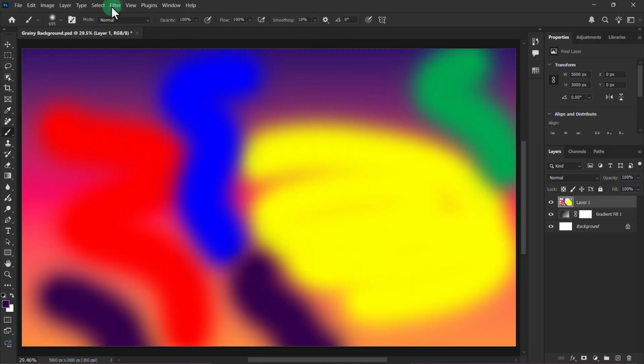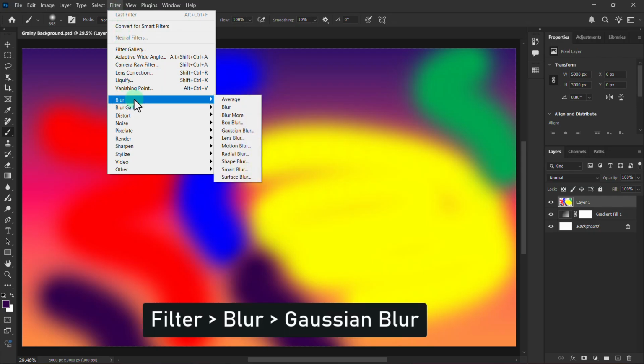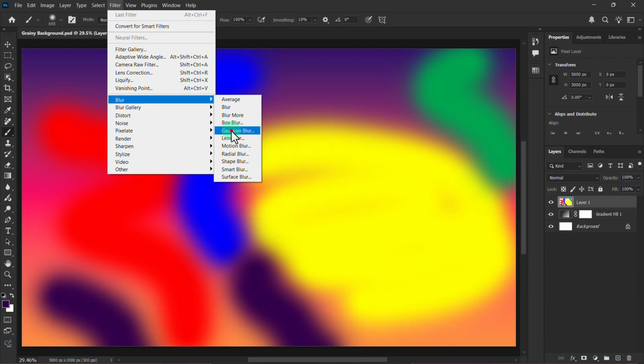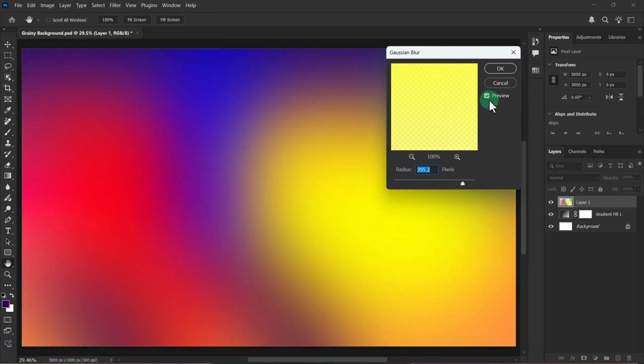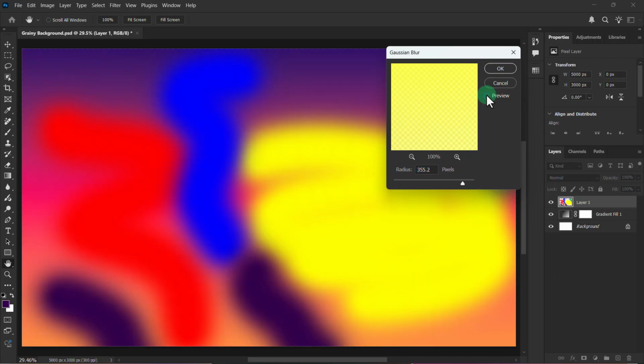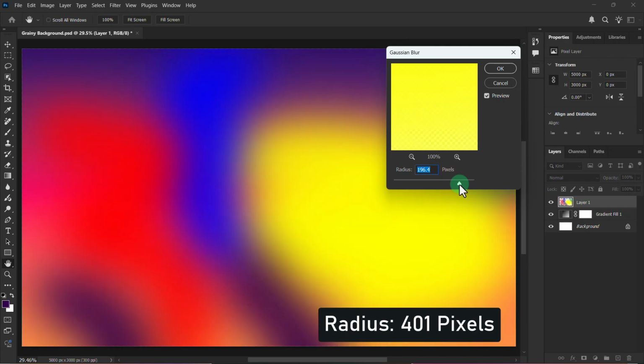Go to the filter menu, go to blur, select Gaussian blur, increase the Gaussian blur to 401 pixels.